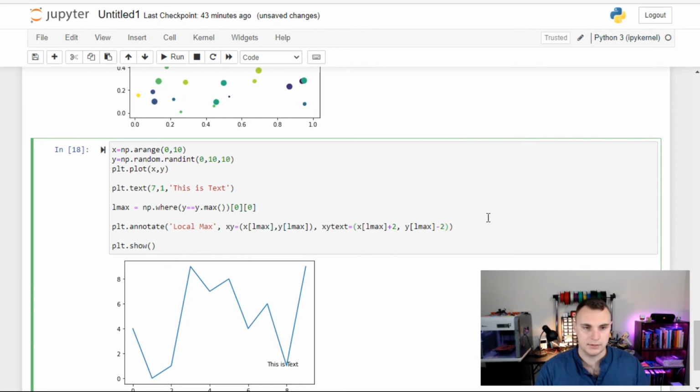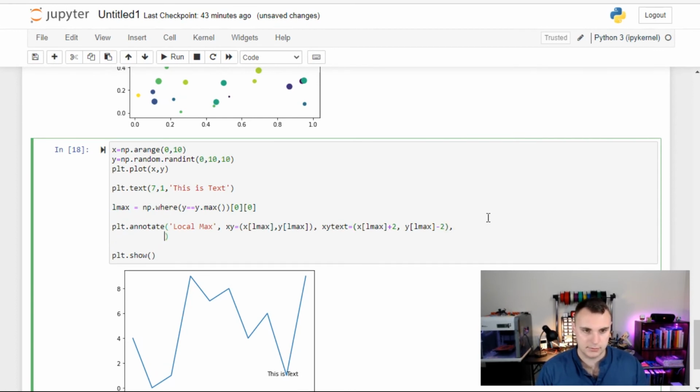Okay, and the next thing you can do, let me just put this on a new line here, is you can not only put text by the point, but you can also add an arrow to actually point to it. So I could say arrow properties, so arrow prop equals, and now it's looking for a dictionary because you can define multiple different values for the arrow. For now, I'll just change the face color, and I'm going to say change the face color to be red.